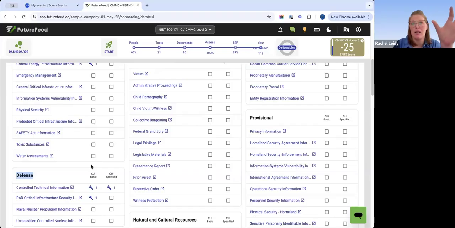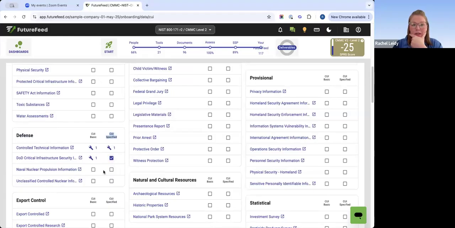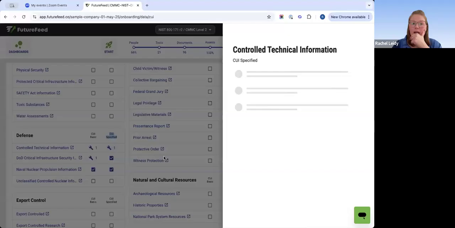What type of CUI is specified in that contract? Is it CUI basic or is it CUI specified? And so here you're just checking the box, yes or no, that you have them. When this tool shows up, if I click on it, it says that we have a Linux database that is storing, processing, or transmitting CUI specified CTI, controlled technical information.